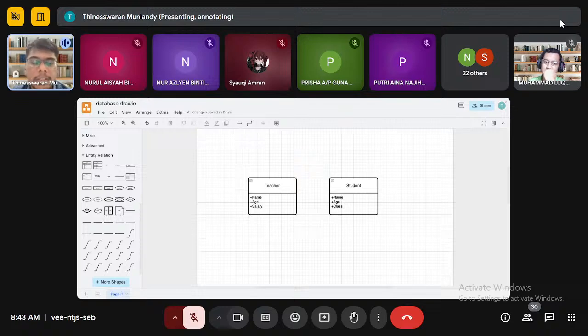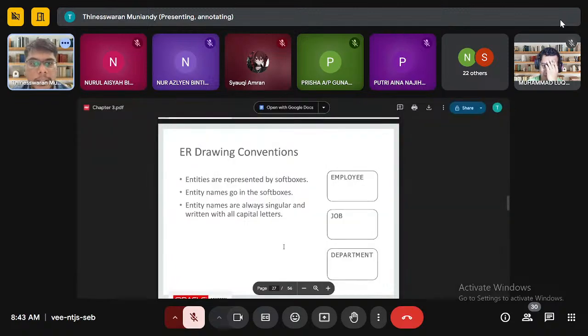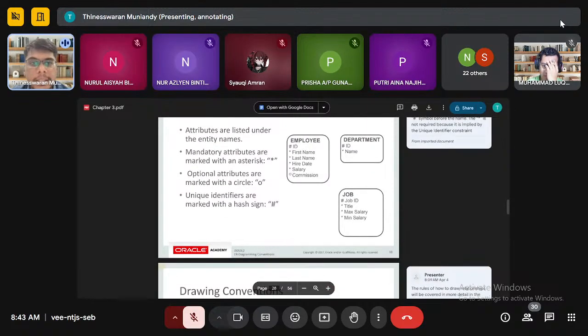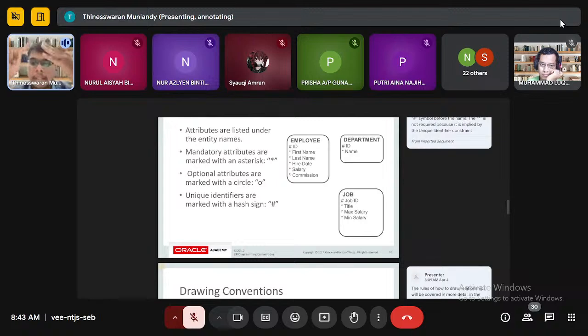But this one is not the first step, actually. But for now, this is the first step. First step is to draw the soft boxes to list down your entities and all your attributes. Let's move on. Next step, there are three things you have to remember: the star, the circle, and then the hash.